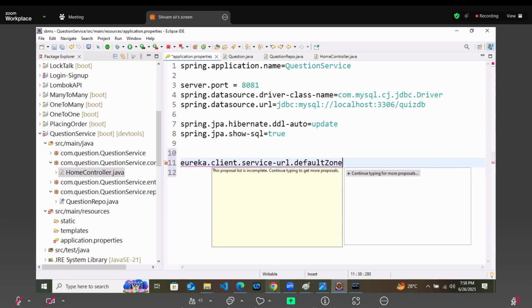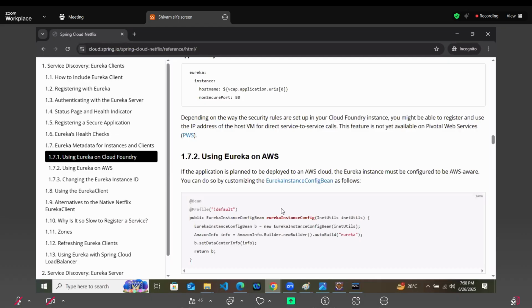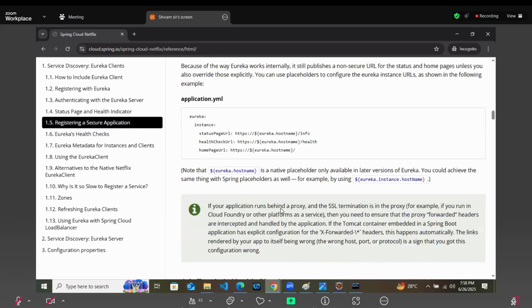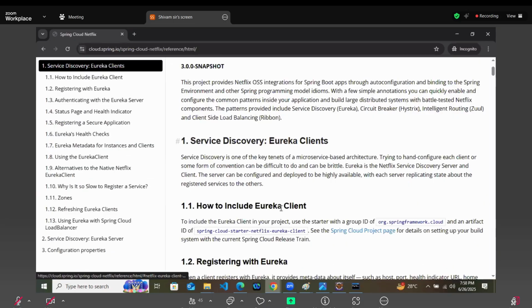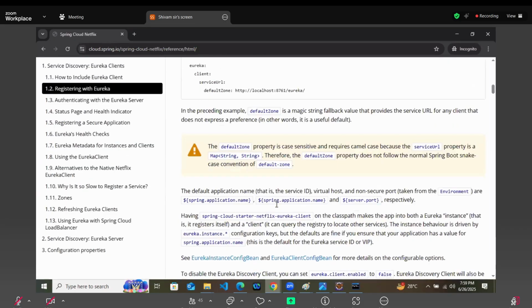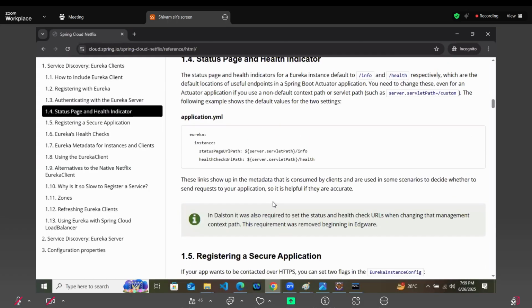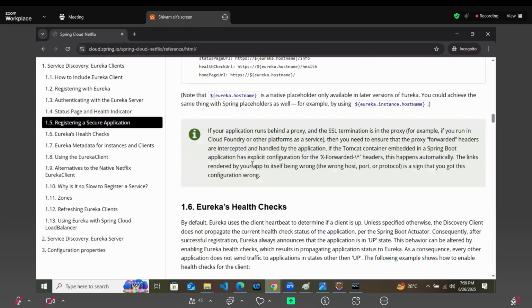Now, if we want to learn about this default zone, go back to the Spring website. You have to read it completely. There, wait.